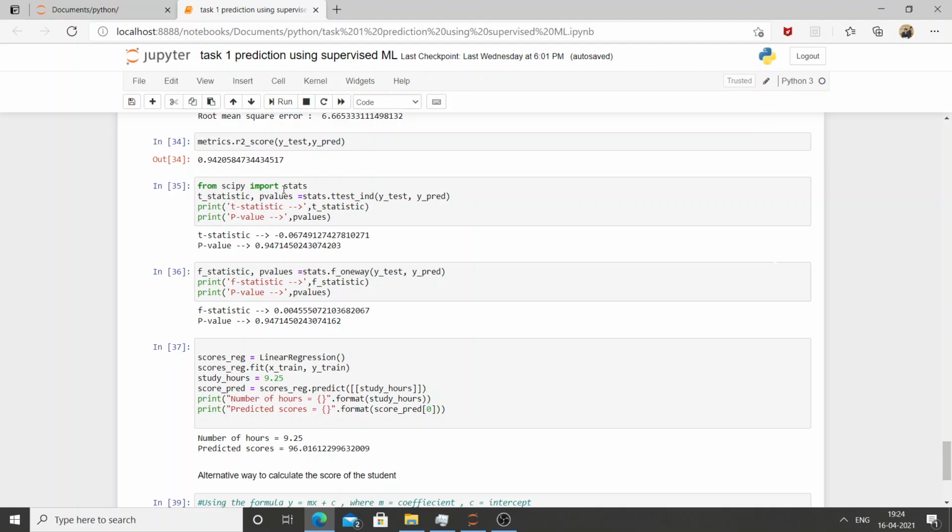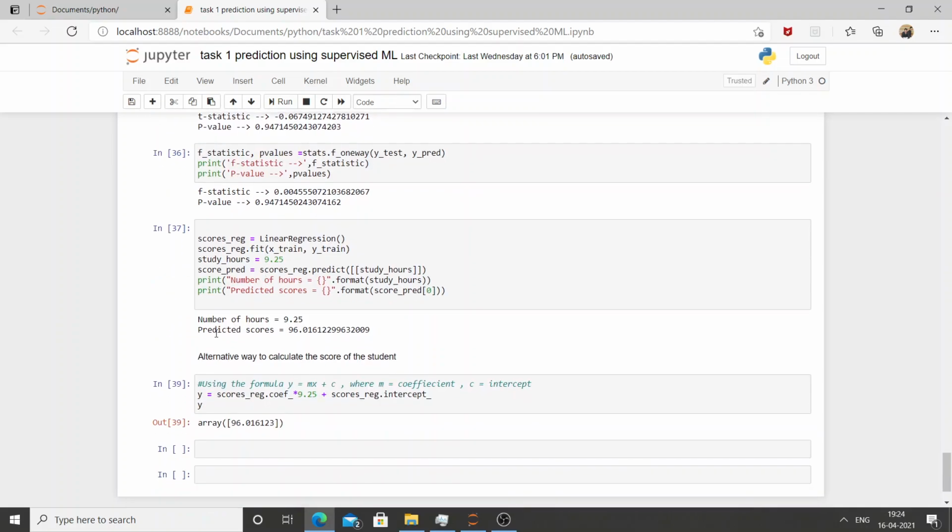The SciPy module is used to find out the statistics, and the t statistic value is found. The number of hours, 9.25, is given in the task, and we find the predicted score, and it is 96.016.